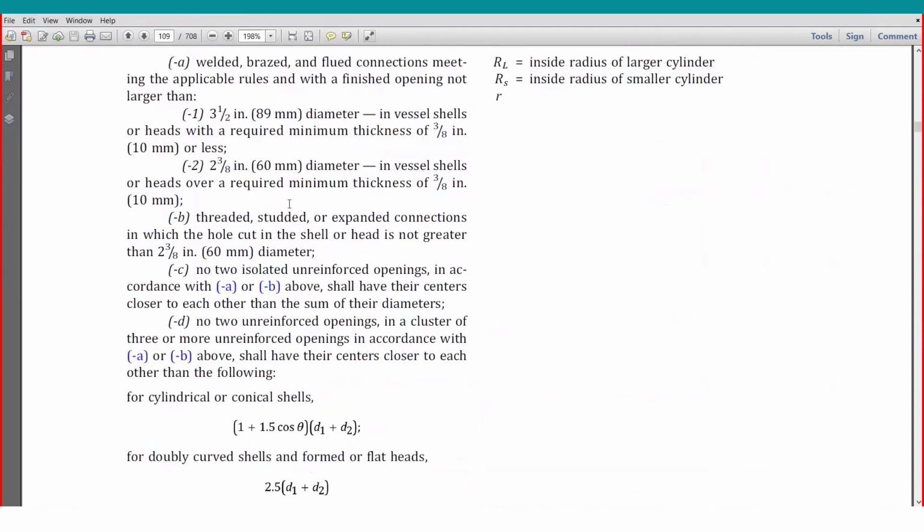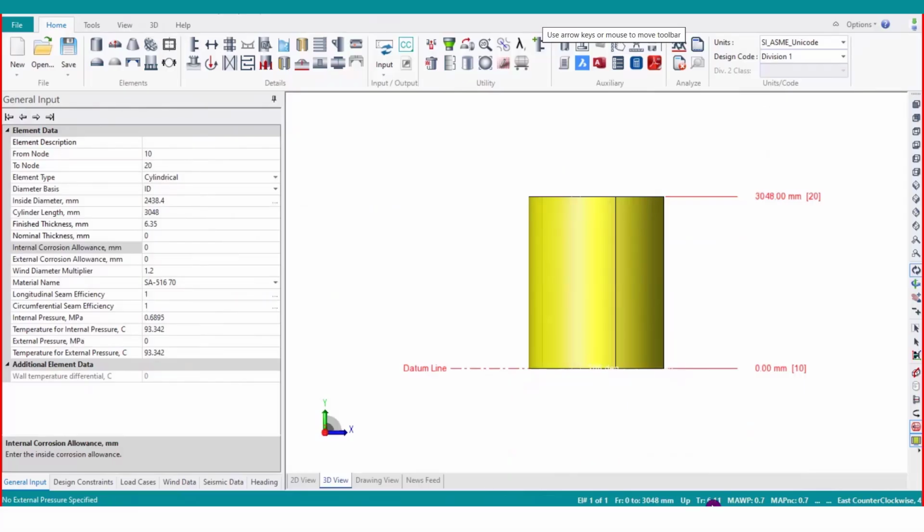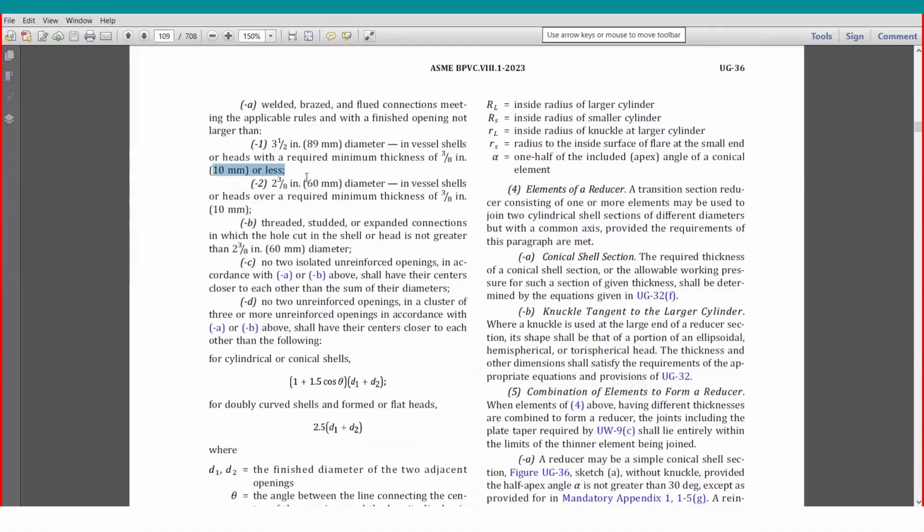So they have given the sizes. If your required thickness of the vessel is 10 mm or less, so this is called the required thickness, if it is lesser than 10, then up to 89 mm diameter of opening, it is considered as a small opening. And if the required thickness is more than 10 mm, then up to 60 mm, it is considered as a small opening. Are you getting?